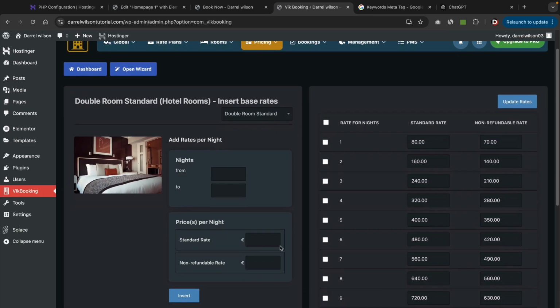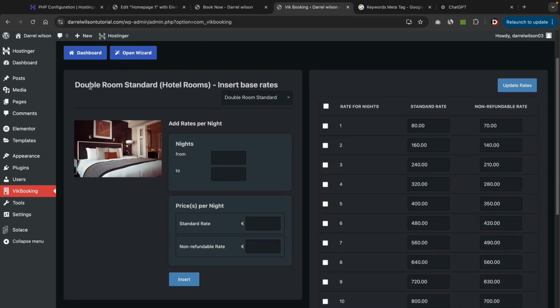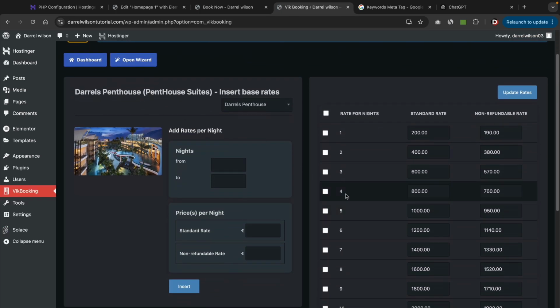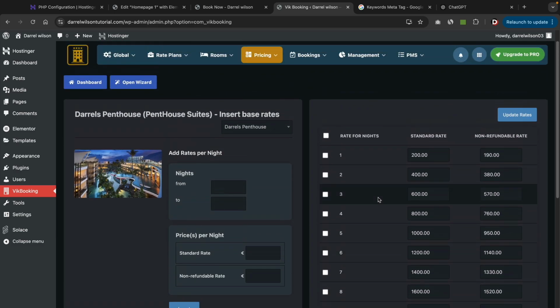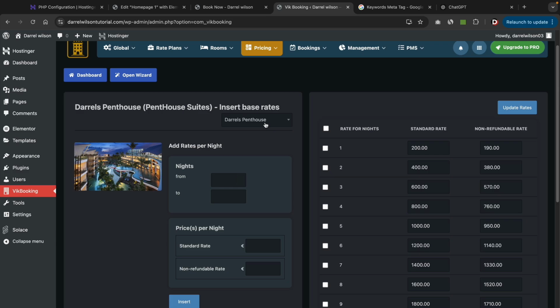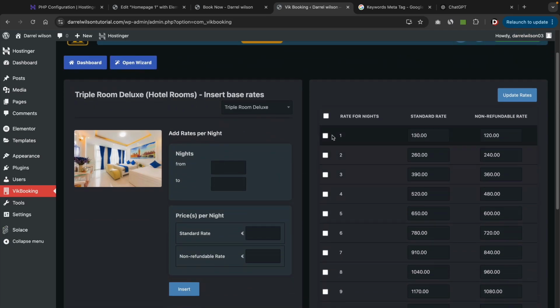And now you're gonna see that this now affected our double room standard prices. So now all the prices changed for this room. So you can go ahead and go through your room and adjust the prices for all of your rooms right here. And Vic Booking will go ahead and add in the standard rates for all the rooms and all the nights, which is really, really convenient. Okay, so that is how you can adjust pricing for your rooms. So just feel free to go through your rooms right here and you can adjust the pricing by selecting the standard rates, non-refundable rates, the nights, and then you can insert that and that will reflect the table.